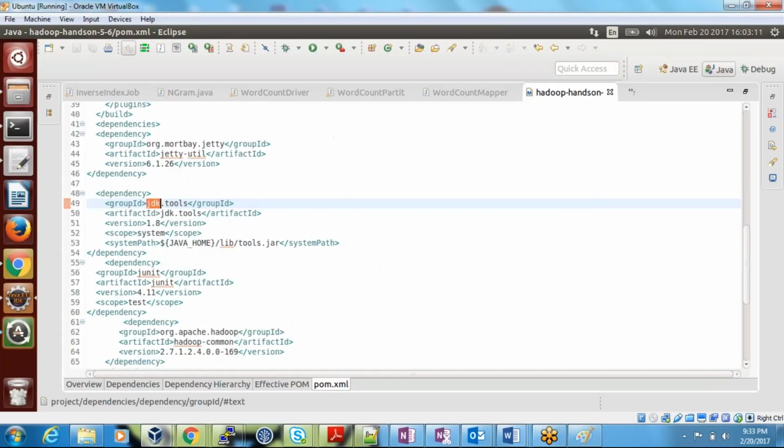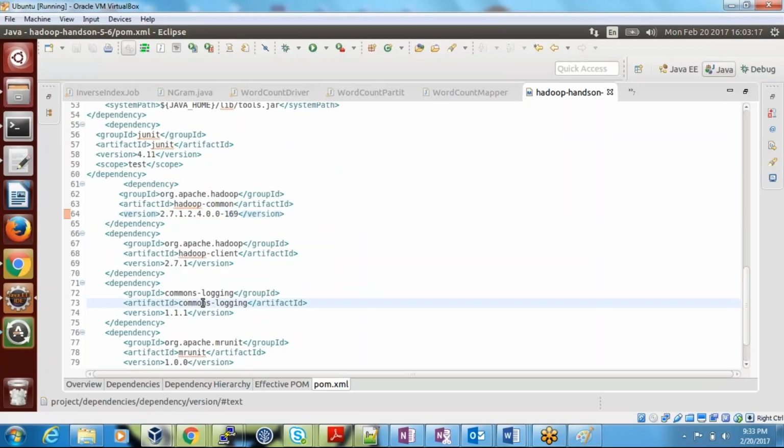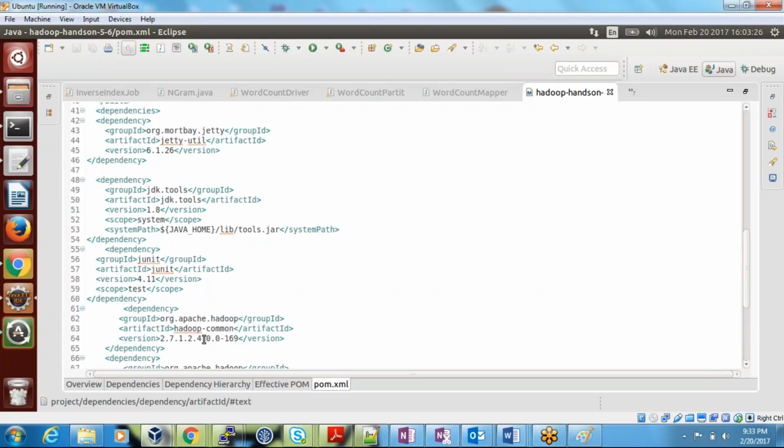JDK tool. What is the JDK I'm using here? Apache Hadoop. What is the Apache Hadoop version I'm using? Which library am I using here? And Apache logging. For the logging, what am I using here? MRUnit. MRUnit is for the test cases for your MapReduce. What else am I using here? So these kinds of dependencies will be specified here.